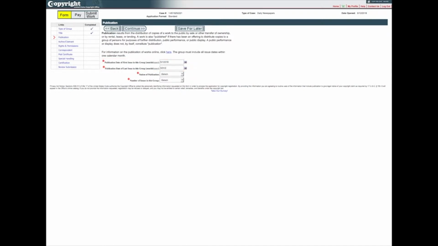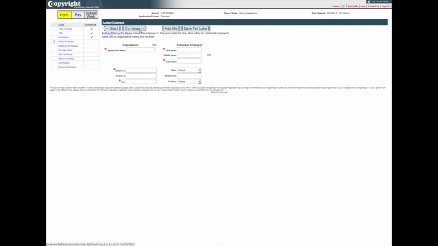On the publication screen, enter the date of publication for the earliest and most recent newspaper issues in this group. Select the nation in which the issues were first published from the drop-down list. You must submit a complete copy of each issue that was published during the month specified in your application. In the Number of Issues in this Group drop-down list, select a number between 1 and 31 to identify the total number of issues that will be included in your submission. Click Continue to save this information and proceed.